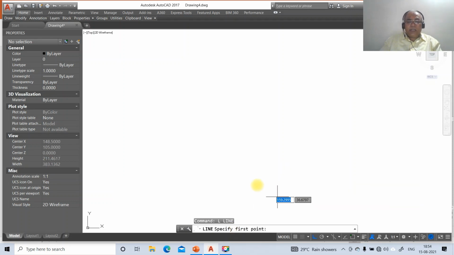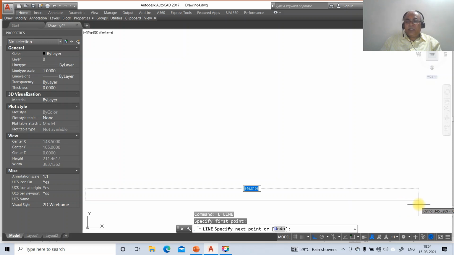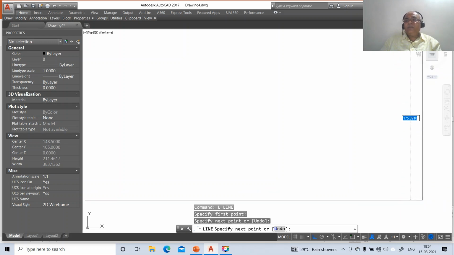Then go to line, select some arbitrary point, click the first button of the mouse and drag the mouse towards the right side. Take some distance and click. And take the cursor to the top side, take some distance and click.